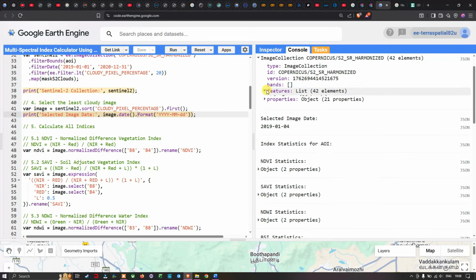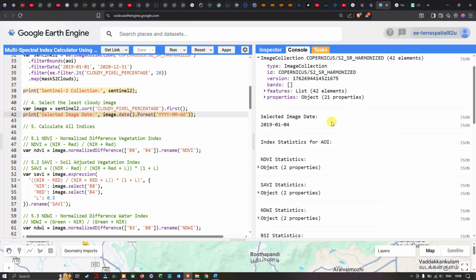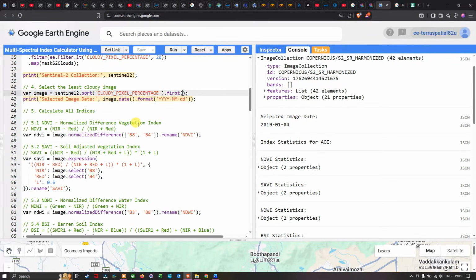And the next is the selected image date. Based on the first function, it has given this particular image with the date of 2019 January 4. In the next step, we're going to calculate all indices, starting with NDVI.